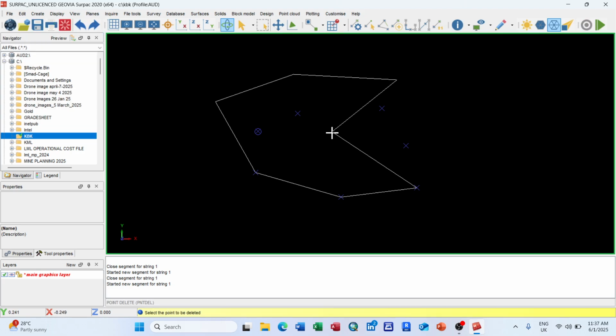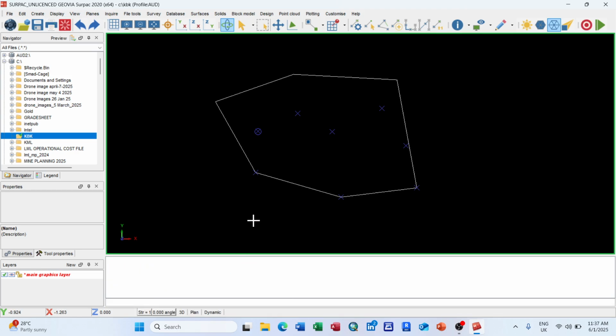If you want to delete any points, delete. Want to delete this point, just select the point to be deleted, just click on it here. You see, you deleted that point. So that's how you do. Then also we dealt with how to renumber.